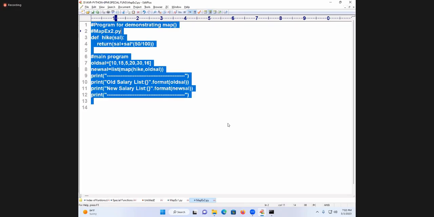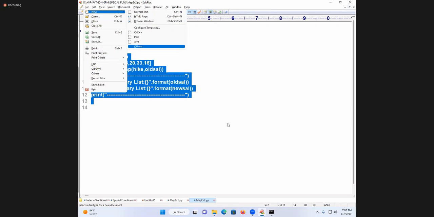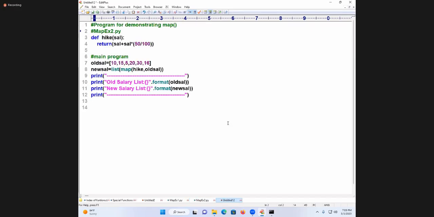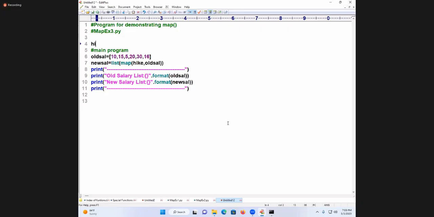Okay, see, I'm going to do this. Now I'm going to take up map example 3 dot what? Py. Don't write this. Start. hike is equal to lambda sal colon sal plus sal into 0.5 or 50 by 100.